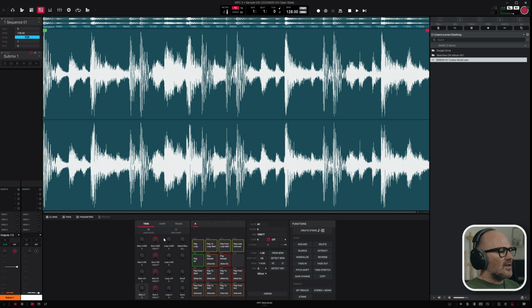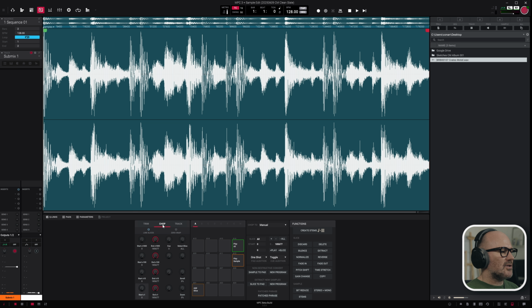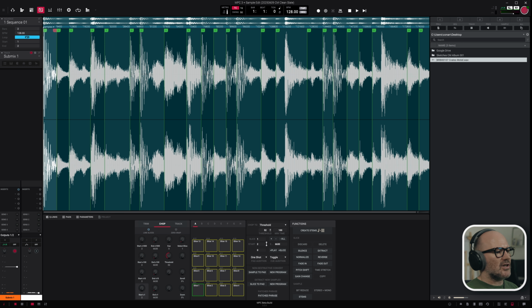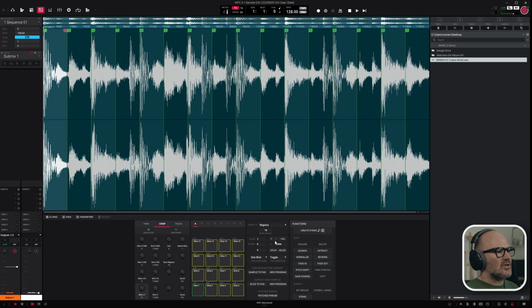Anyway, so this is the trim window, and what we want to do is we want to chop it up. So if we go into the chop window, now as per the MPC, you have different options to chop up. You have manual, which is what I'm going to show you today. You have threshold, and this will split it up depending on the transients, etc. You can change the level of the threshold to do absolutely loads if you want. You've also got regions, which will split it up equally. And you can change how many regions you have, and then you have BPM.